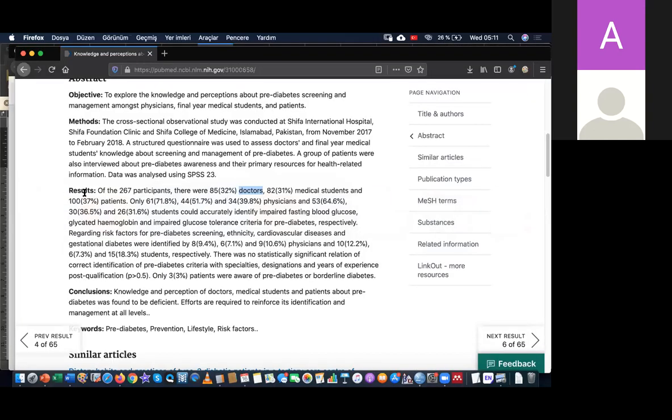What else do they have here? What else did they do? This is a cross-sectional study. I will tell you later what it is. At Shifa Hospital, the same name as my previous hospital in Pakistan. And a structured questionnaire. They applied a structured questionnaire, and we are trying to find out what this structured questionnaire looked like. When we read the results, probably we will have an idea about the questions.